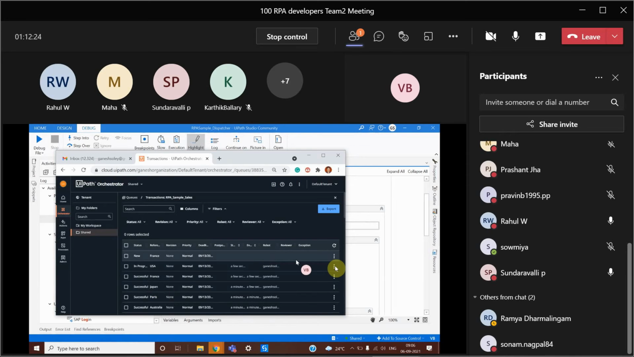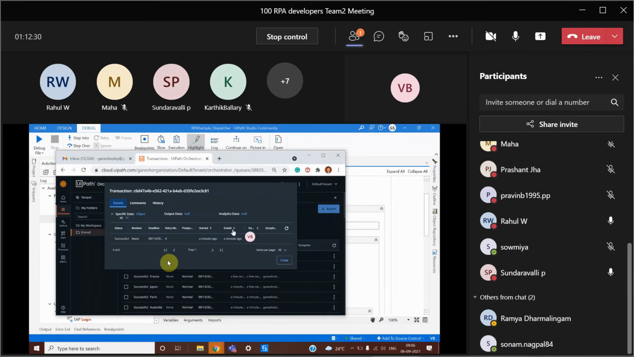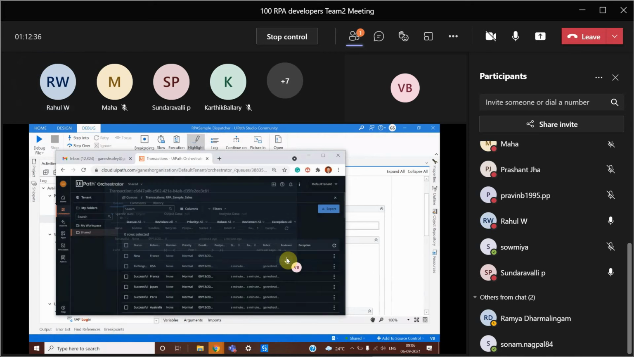If it is there in specific content, view details, specific content. So if you have any data in specific content, how will you process that item? I want this to be a homework. You can take it as a homework.